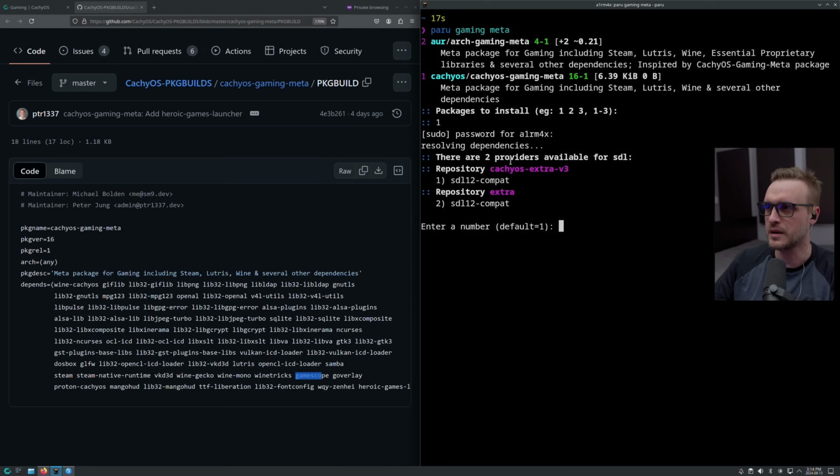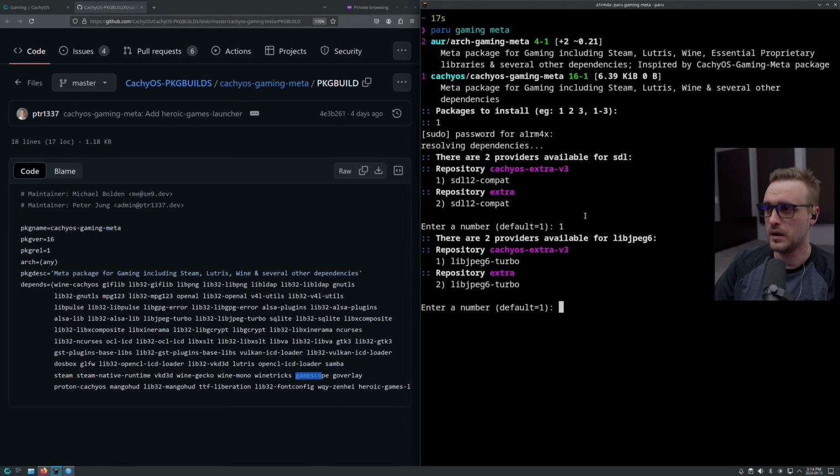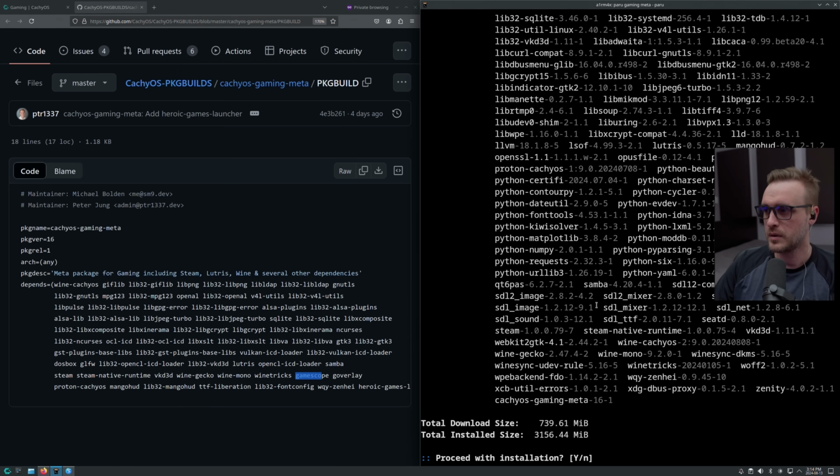Okay, so here it's saying there are 2 providers available for SDL. Okay, so this is the name of the packages there, and there is 2 repositories. It means that the same application is available in both the extra repo and the CachyOS extra v3. My CPU is a v3 CPU, so I'm going to go with 1. Enter. Then same question here. v3 or extra, same package, so I'm going to go with the v3. Voila, and that's all.